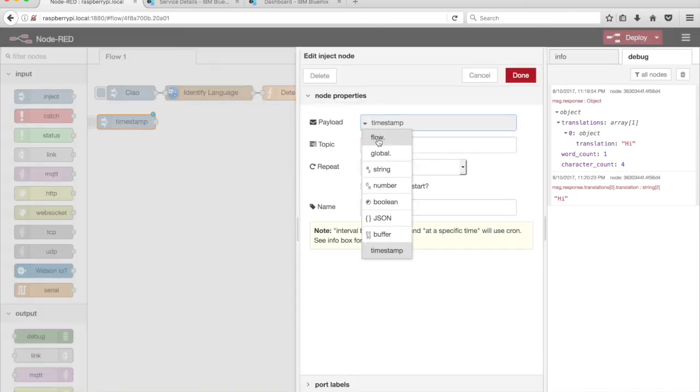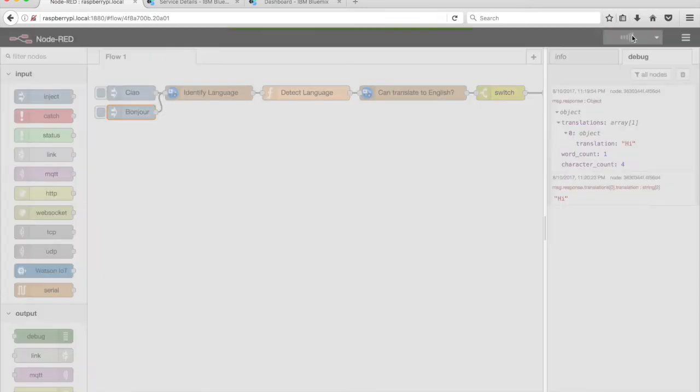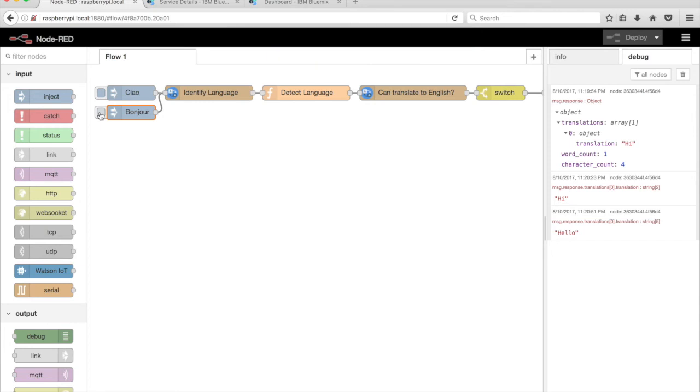Double-click on the inject node and set the payload to the string value of bonjour. Connect it to the translate node. Click on the Deploy button in the top right corner of the Node-RED editor. Run the flow by clicking on the tab on the left side of the inject node. The greeting, in French, is translated into English with no additional modifications to the flow.